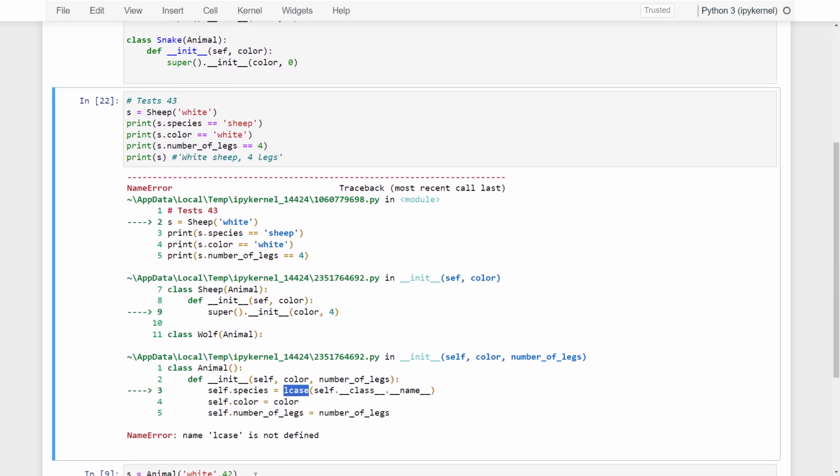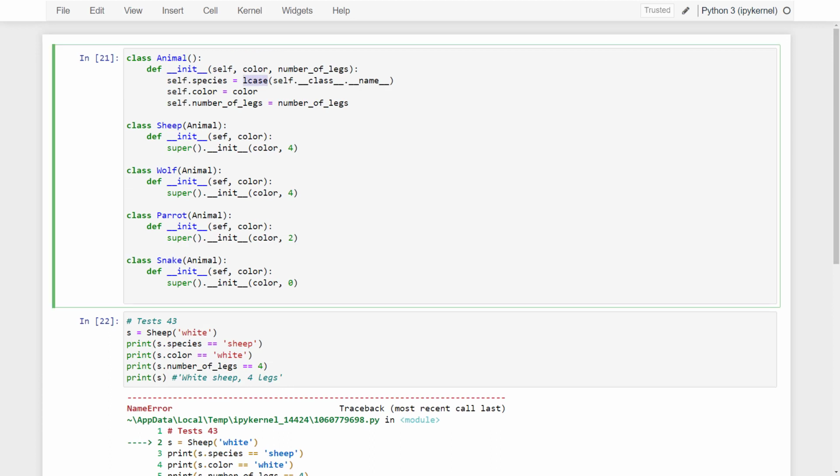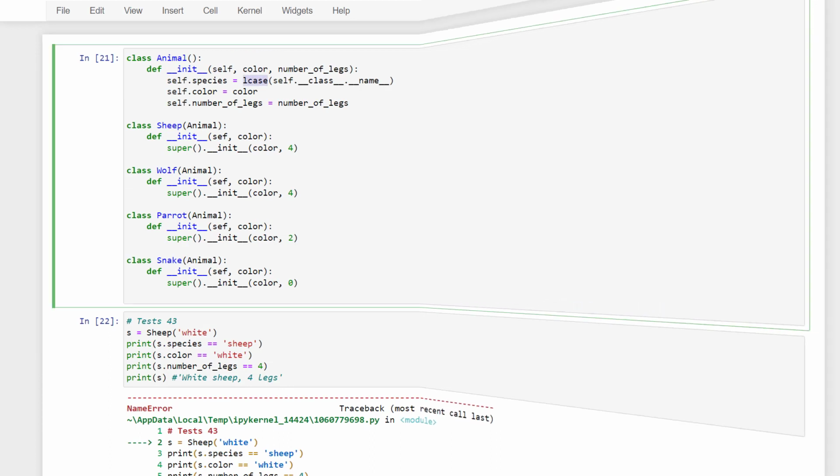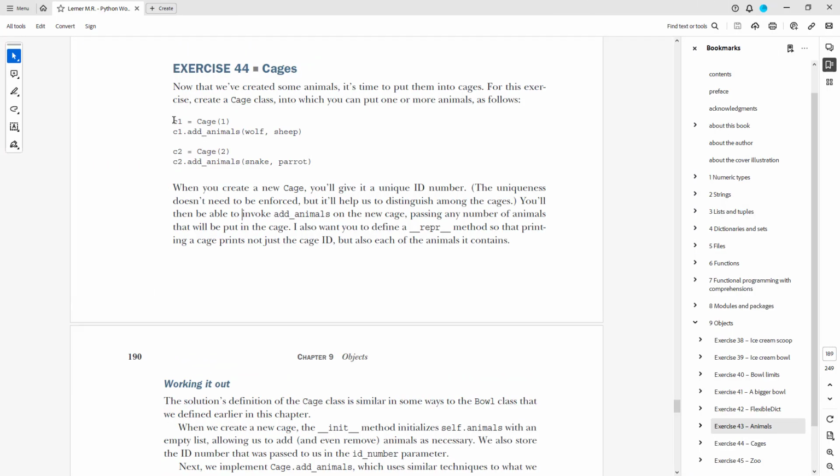Yeah, it doesn't like the L case, because L case was from the VBA world. So let's take a look at how to do it from that world here. So in the cages exercise, we have to implement the following.